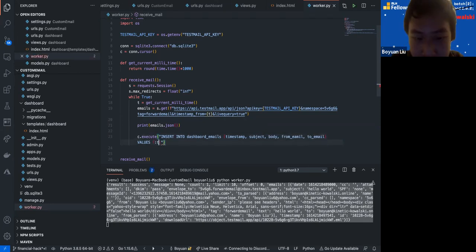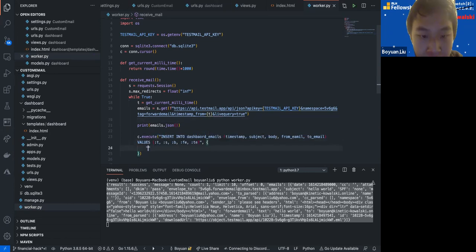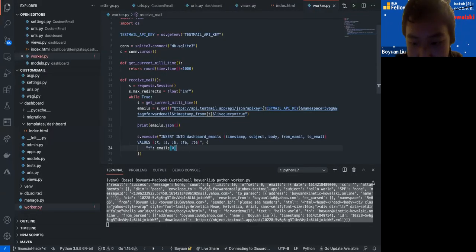And then here I can just say from email and to email. And in here I can substitute all the variables. So timestamp is emails brackets. It's going to take me some time to figure out how to read this JSON field, but it's basically going to be emails bracket 0 bracket date. All right, for example.